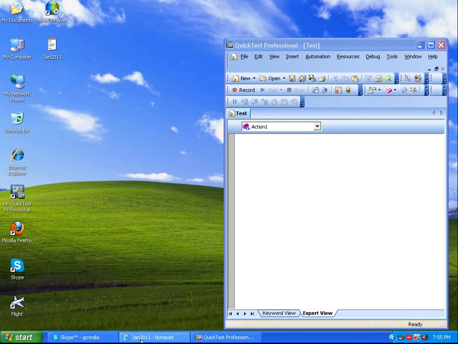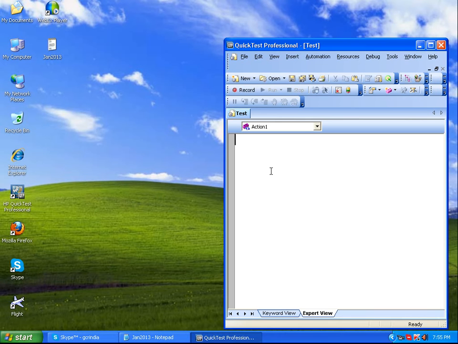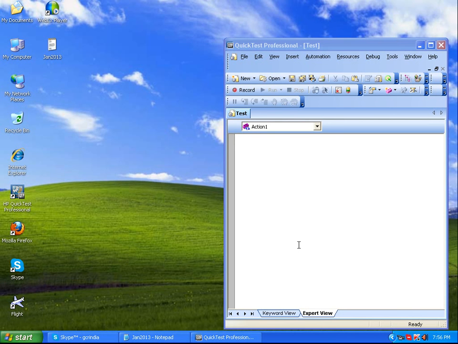Next, active screen. What is active screen? See, active screen captures and holds a screenshot for every user operation on AUT. AUT means application under test. See, once again, active screen captures and holds a screenshot for every user operation on AUT. The advantage is we can easily understand the script. Disadvantage, it occupies more memory, so tool performance will be reduced during execution. Generally, novice testers, means beginners, use this feature. In real time, generally we don't use this feature.